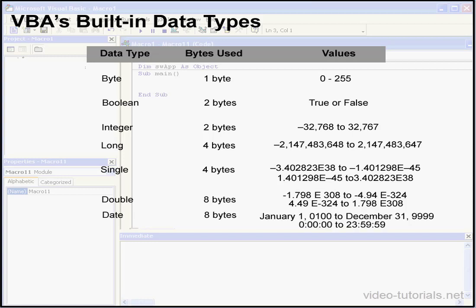Let's take a look at the date data type now. It's also stored as an 8-byte number. The date data type represents dates ranging from January 1st, the year 100, to December 31st, the year 9999. The date data type also represents the time midnight 00:00:00 or 23:59:59.